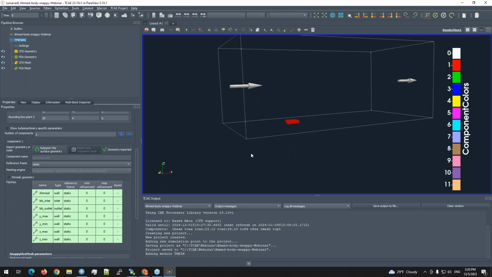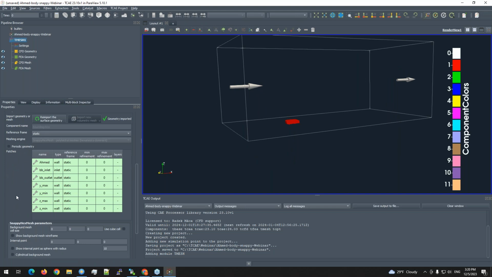All right, now we can go for the definition of the cell size or for the mesh refinement. So first, a basic parameter to set is the background mesh cell size, which is the largest cell in the domain. I can use cube cells, so hexahedra of an equal size in each direction. For example, I try to set it to 20 centimeters.